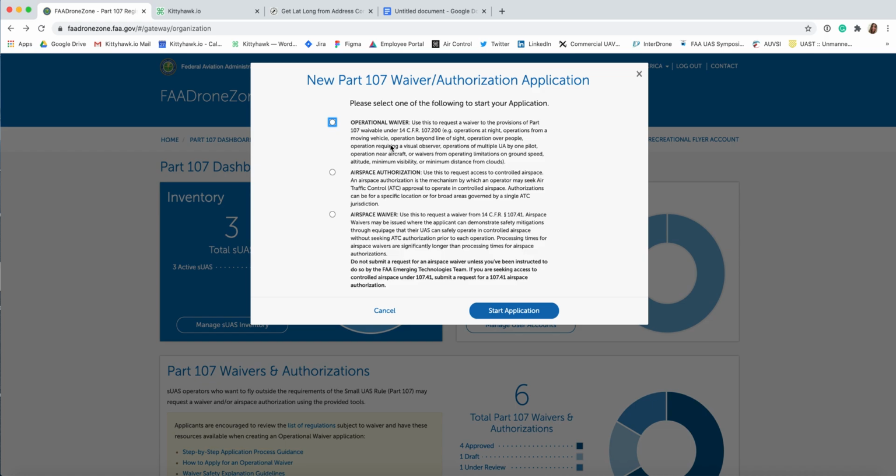This application requests the FAA to waive your required adherence to one of the following provisions of Part 107. Operations at night, operations from a moving vehicle, operations beyond line of sight, operations over people, operations requiring a visual observer, operations of multiple UA by one pilot, operation near aircraft, or waivers from operating limitations on ground speed, altitude, minimum visibility, or minimum distance from clouds. The most common of these being Part 107.39, operations over people, and Part 107.29, operations at night. In a forthcoming video, I will explain the process for applying for an operational waiver.